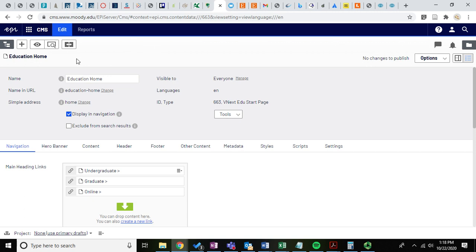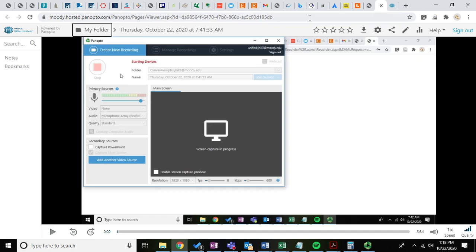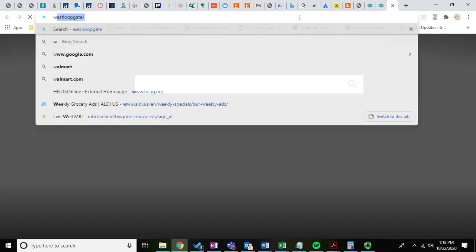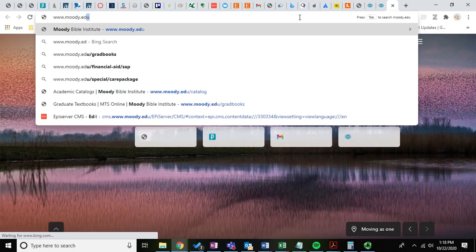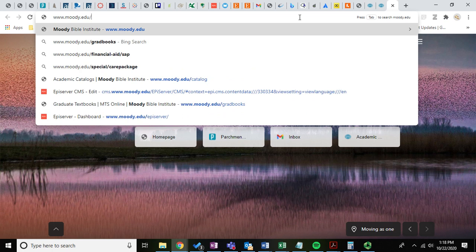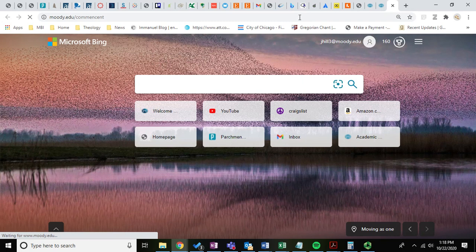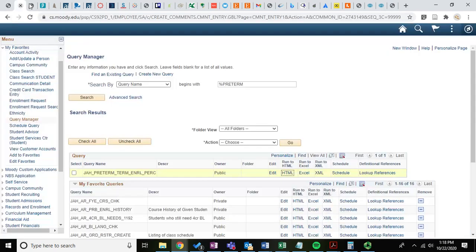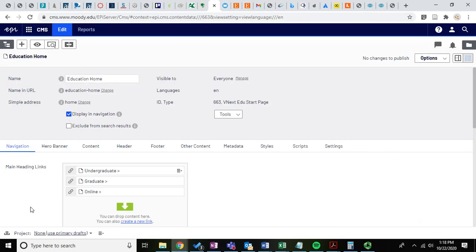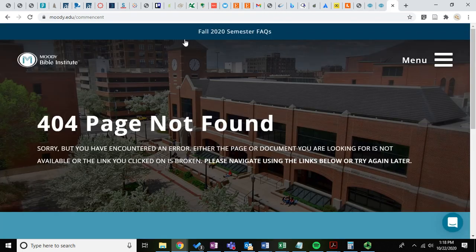Before you make a change, obviously you have to know where you're going. I always like to have the page open when I am making edits so that I can see what's going on. There are two main areas of the MBI website that you can make edits to. One is the larger public-facing part of the site, www.moody.edu. Those are just all your regular Moody pages.